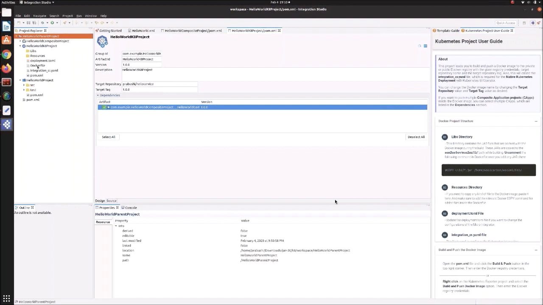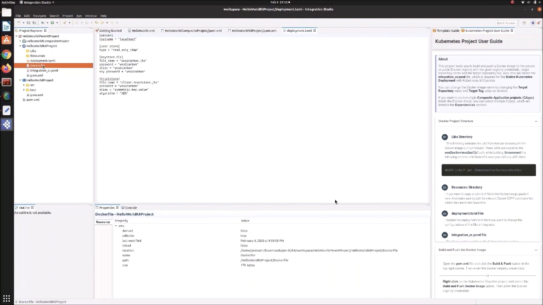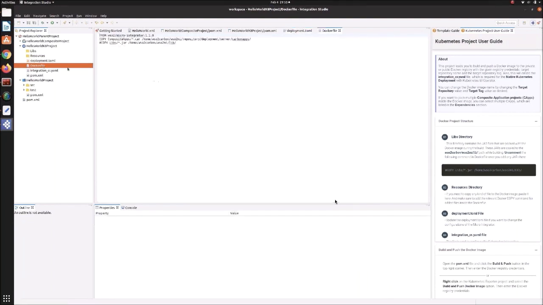If we look closely at our Kubernetes project, you can see it is pretty much similar to our Docker project. It also consists of the libs directory, resources, deployment toml, Docker file. Those are actually similar to the Docker image. The same configuration files are used there. In addition to that, we have this custom resource integration_cr.yaml file where we have defined our Kubernetes specific deployment details. For example, here we have defined the service name, where to pull the image from, and the number of replicas.